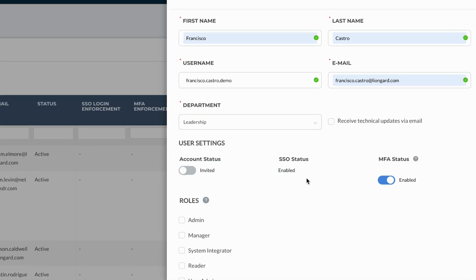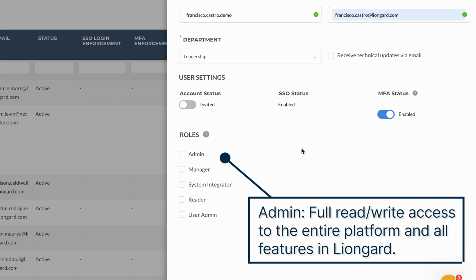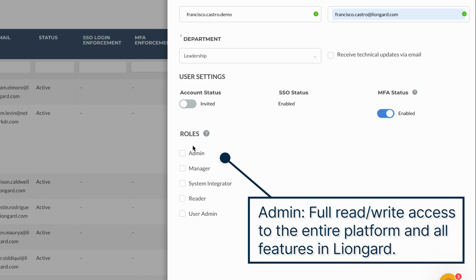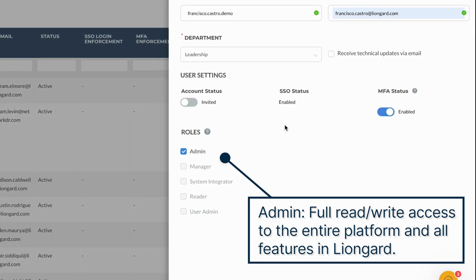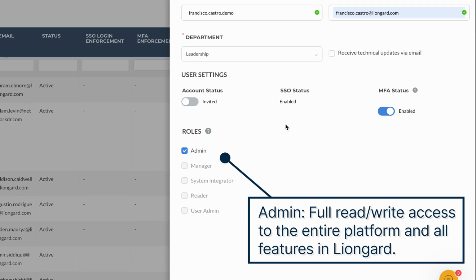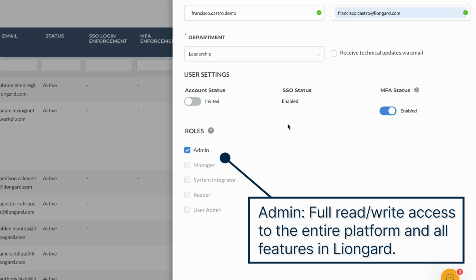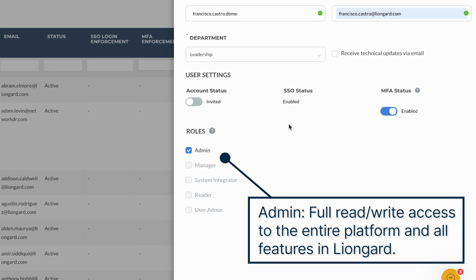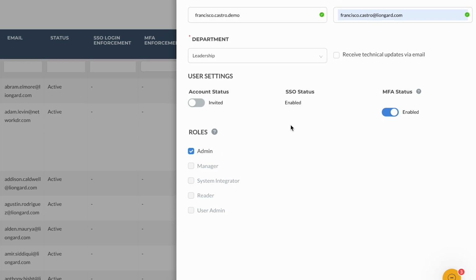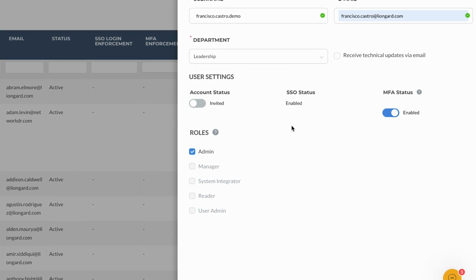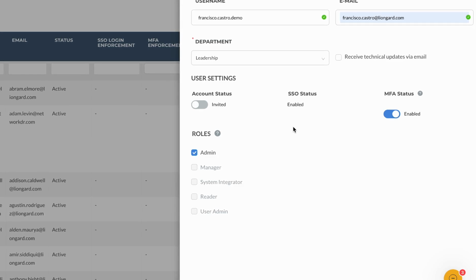Now, let's review the various roles that you can assign a user. First is the admin role, which gives a user full read and write permissions to the entire platform. Users who will implement and/or manage environments, platform integrations, inspectors, agents, users, and basically all features in Liongard, as well as manage company settings and the Liongard instance as a whole, should have this role selected. Do know that if a user is assigned the admin role, this trumps all other roles as being the highest priority role a user can be given.